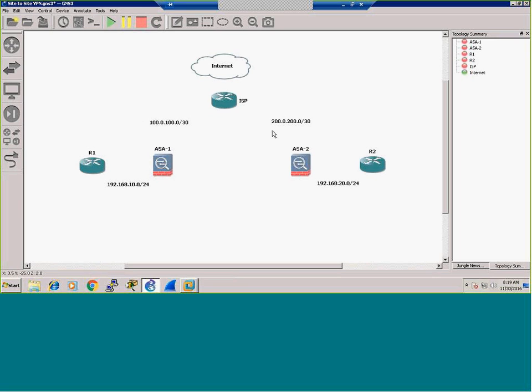And the next thing that we are going to do is, out here on the ISP or behind the ISP, which connects it towards the Internet, I'll put up a network of 150.0.150.0/24, where my CA server actually has an IP address of 150.0.150.100.